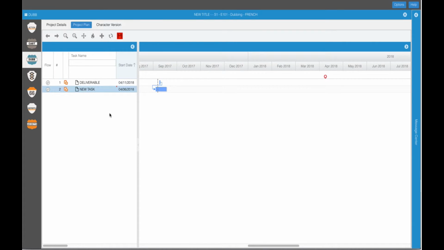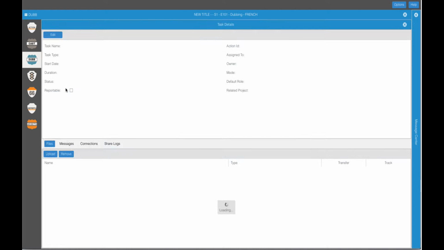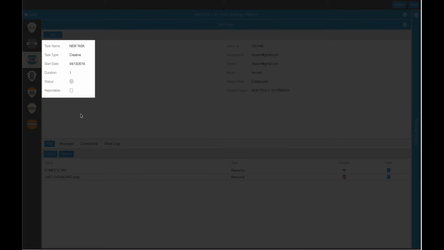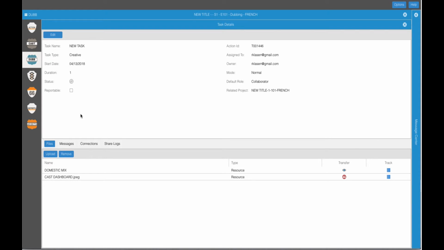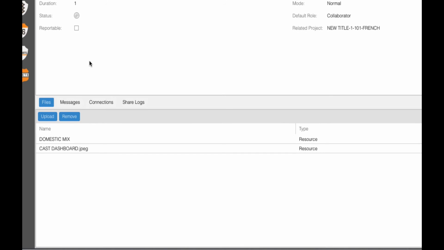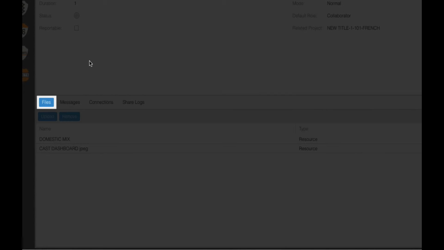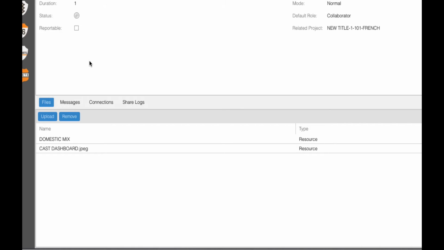You can further refine your project in the task view. We can see the task name, type, start date, duration, the team member that will receive the task, and the related project. Note the 4 tabs in the lower third of the screen: Files, Messages, Connections, and Share Logs. Click the Share Logs tab.